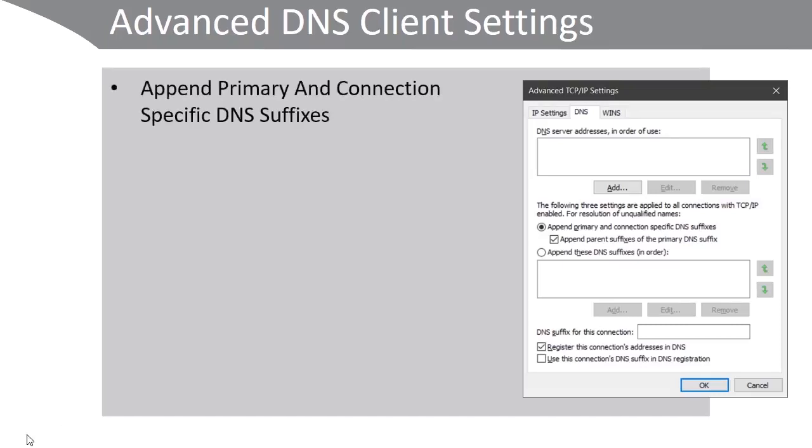You can append primary and connection-specific DNS suffixes. What is a suffix? A suffix is something like pearson.com that you apply to a client name like Scribbler. So scribbler.pearson.com. Pearson.com is one of the suffixes. It may be that you want to apply multiple suffixes to a given computer. Perhaps it's in an organizational unit called education.pearson.com, but it's in a domain called pearson.com. You might decide therefore to add an additional suffix. Pearson.com might be its primary suffix, and education.pearson.com might be an additional suffix, and you can configure that behavior here.